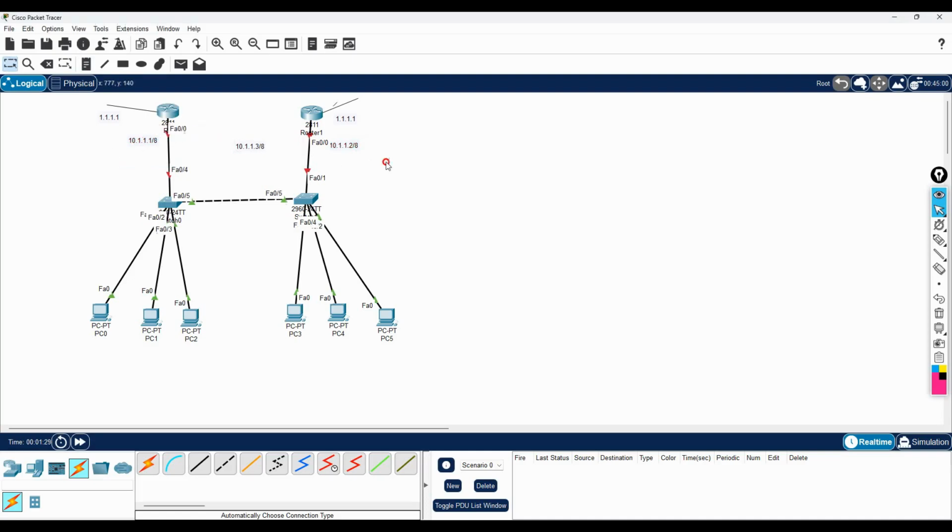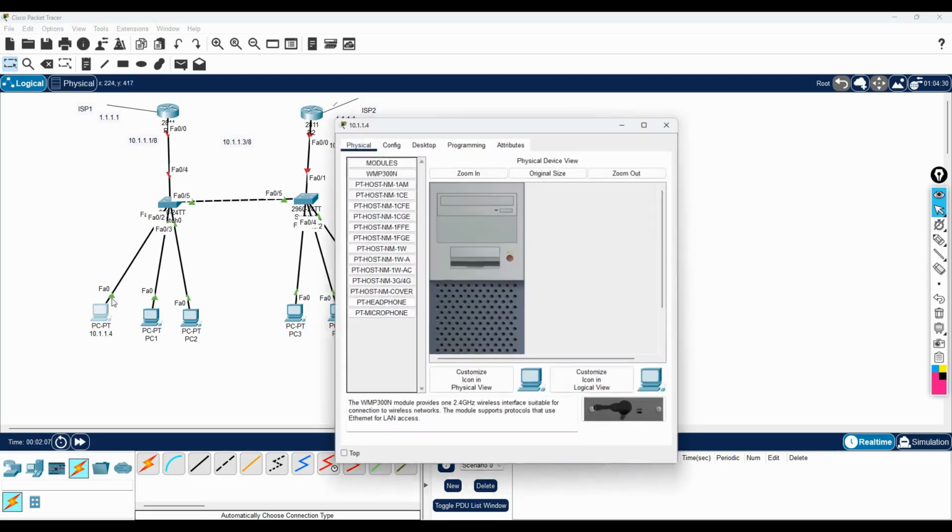So we can say this is R1, this is R2, and this is ISP1, and here you have the ISP2. Here is the ISP1, here is the ISP2, and this is the virtual IP, and this is the computer. So we can put the computer in the same range. We use 10.1.1.4, so this IP I can assign to this computer here.